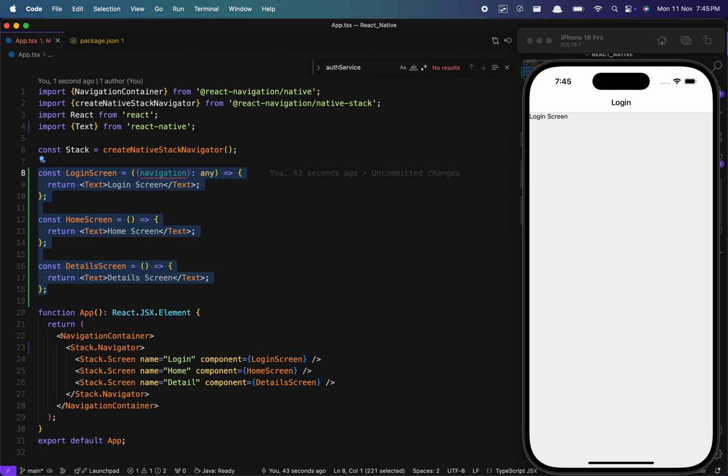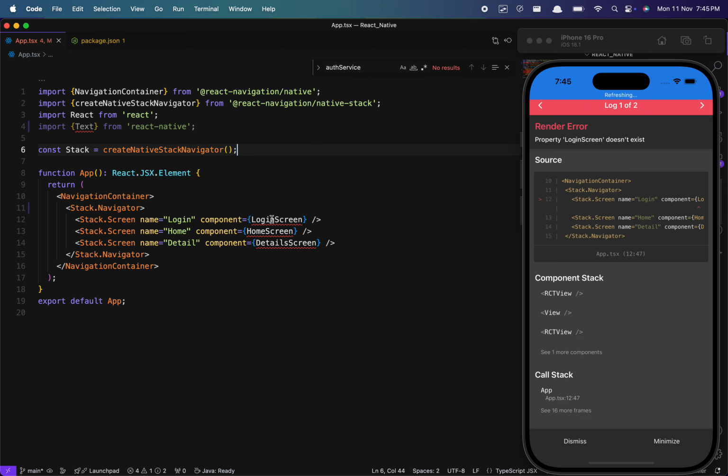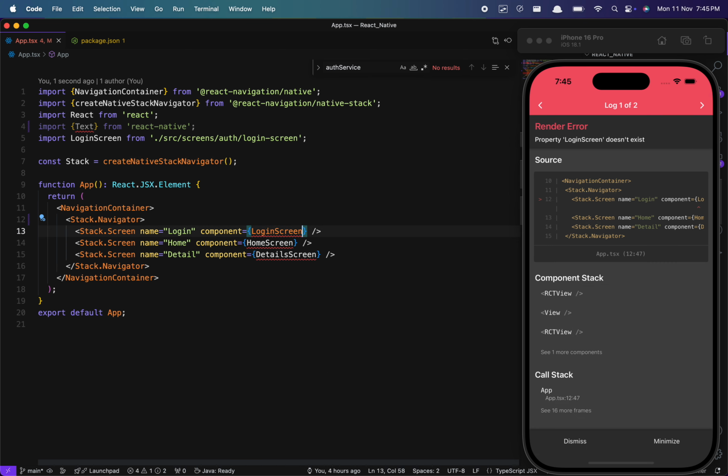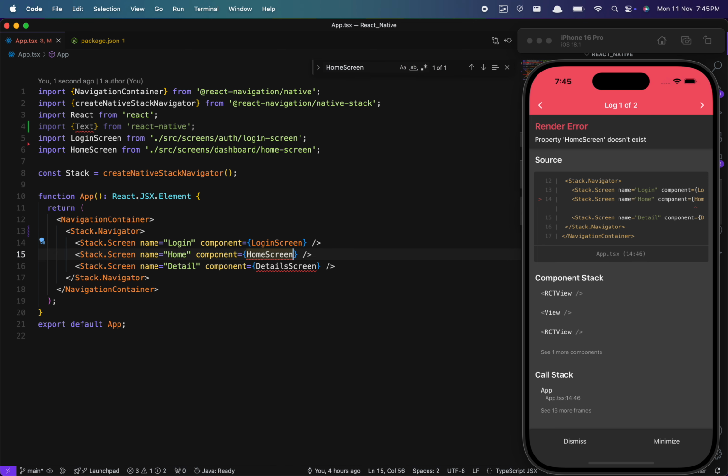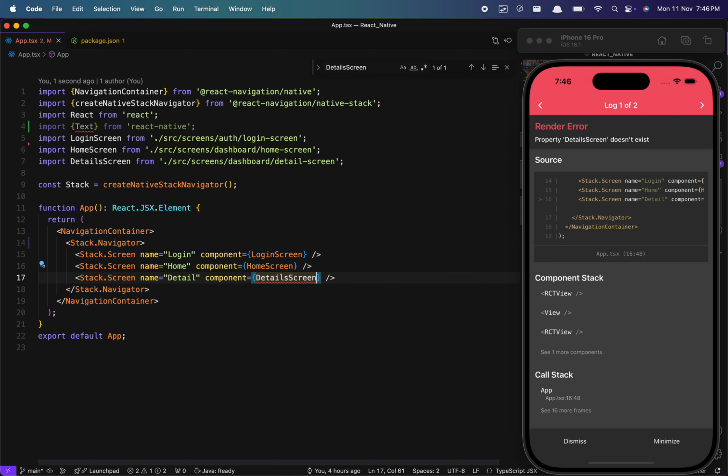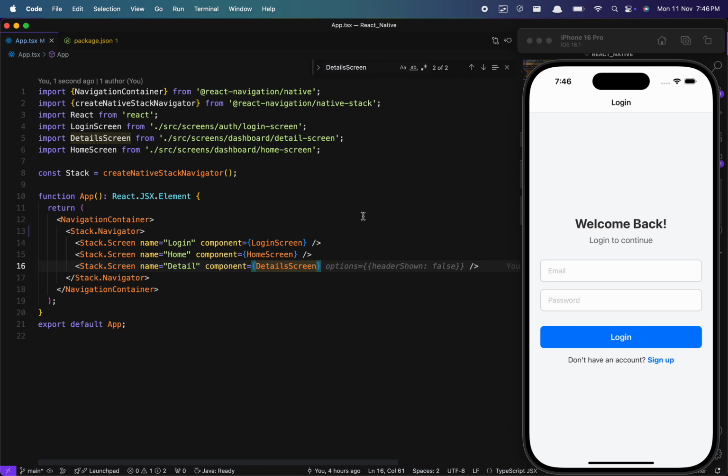Let's remove these screens. I actually have these screens already made up so that we don't spend time there. We have a home screen and we have a detail screen, right? So this is our login screen. We have a home and detail screen as well. On login, I'm actually not redirecting myself there. I'll be using context API for all this.